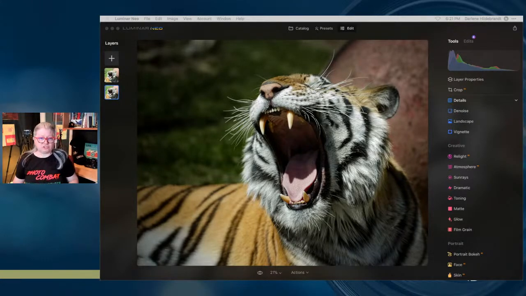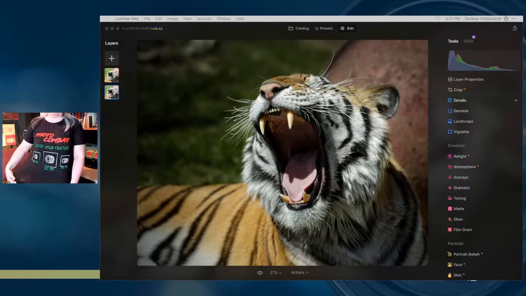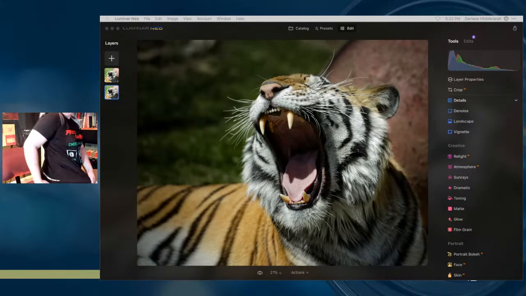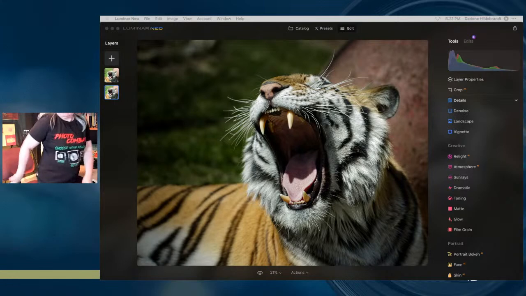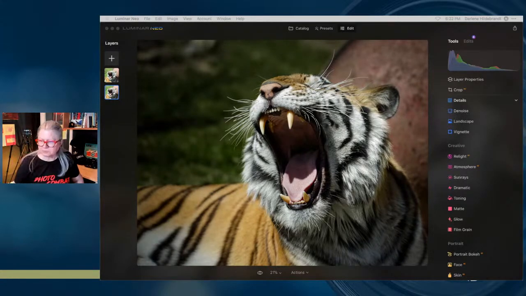I actually have a Luminar Neo shirt on today. They sent me this one. So see my photo combat. Choose your weapon. Choose your fighter. Luminar Neo. Oh, hey, Paul. Trish is in New Zealand as well.